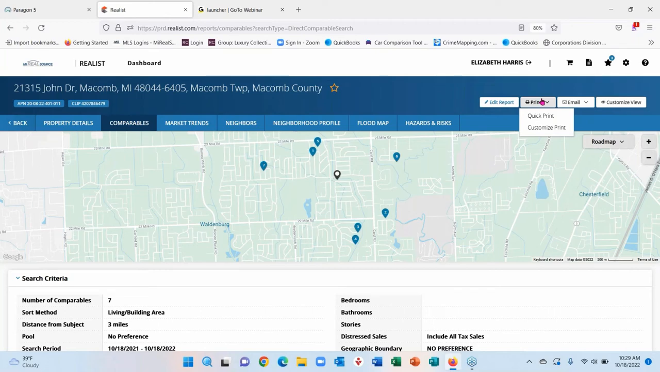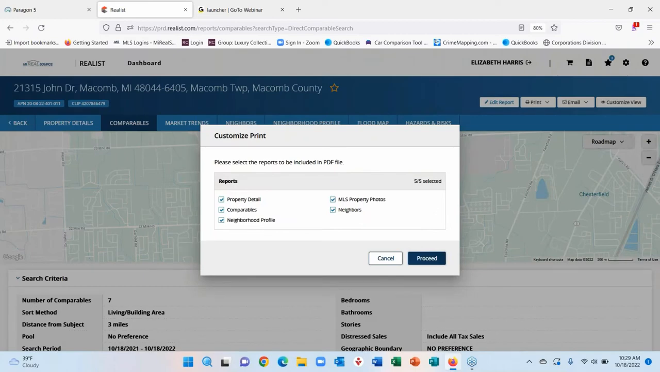So under print, you have two options, quick print or customize. Quick print is just going to print everything for you. But if you go to customize print, this is where you can remove things you don't want to include for your client. So if I don't want to include my neighborhood profile, I can remove it. Or if I don't want to include my neighbors or the comparables, obviously comparables you'll need, but you can remove these sections. So I'm going to keep everything in here. I'll keep it check marked so you can see the final report.